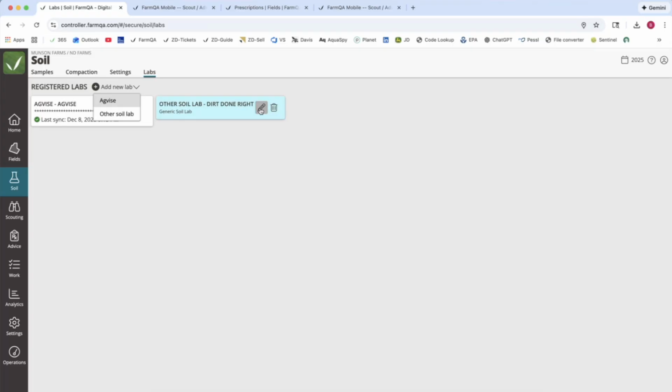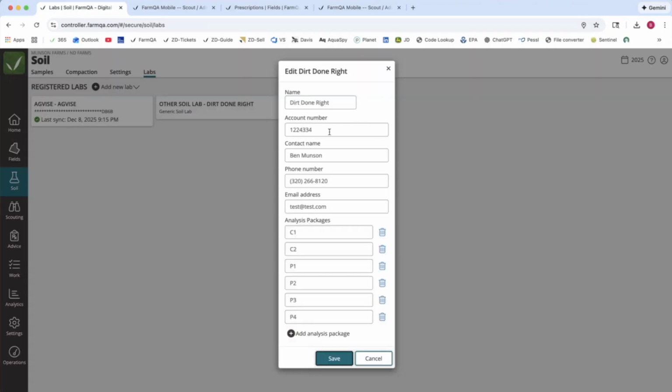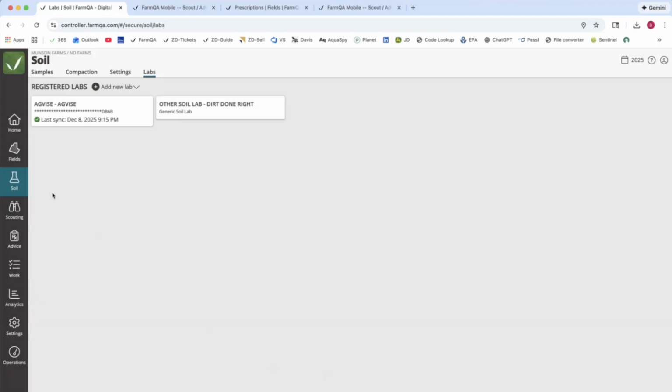What this allows you to do is set up your account number, contact information, and analysis packages. That is critical information for us to be able to include on the submittal form. So it's allowing you to define that critical information for us to then stamp it on the report. So I can add analysis packages that you work with and hit save. Now, as part of this, the submittal forms are all tied to work items.